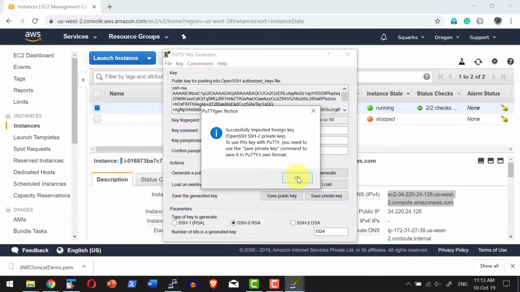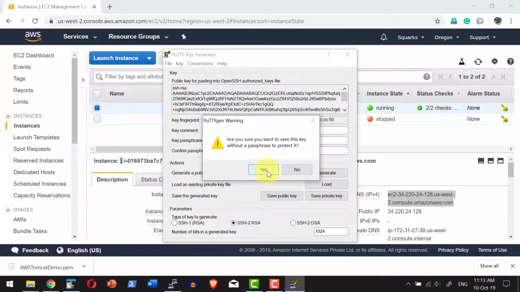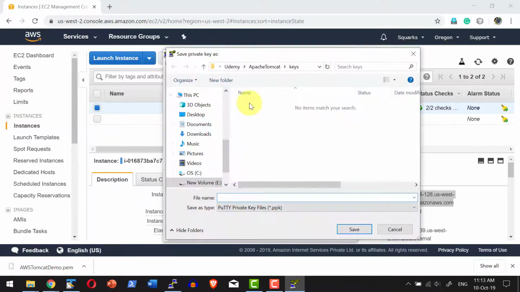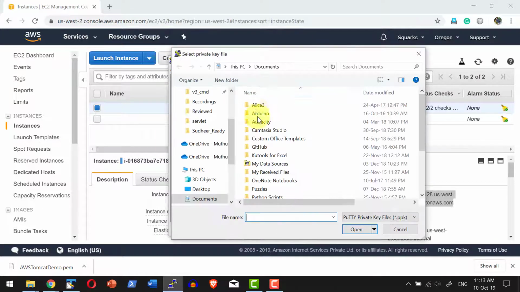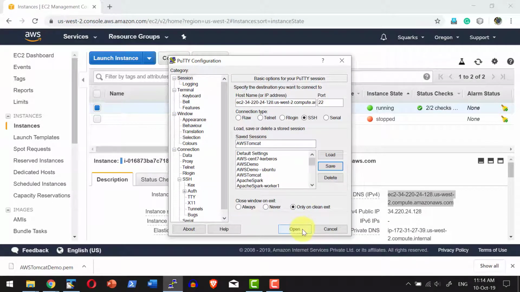Once the PEM file is loaded, I can save the private key. Let me select the option to save the private key without the passphrase. A passphrase is additional protection to protect the key with a password. So I'll give the name and it will get stored with the extension PPK. Now here I can select the PPK file. So I do have the PPK file. Let me save the session and say open.